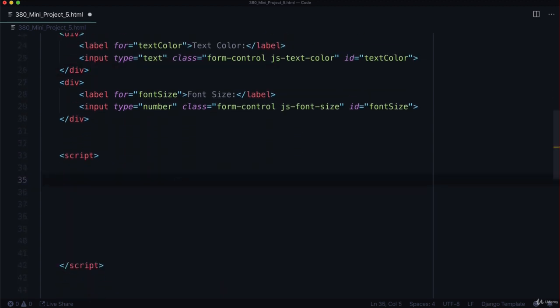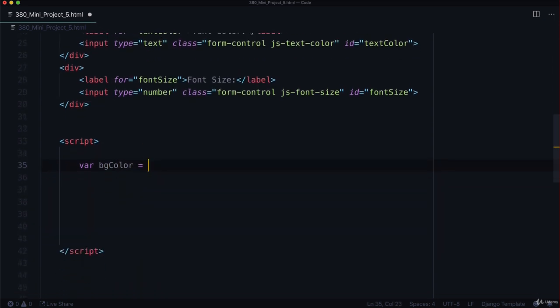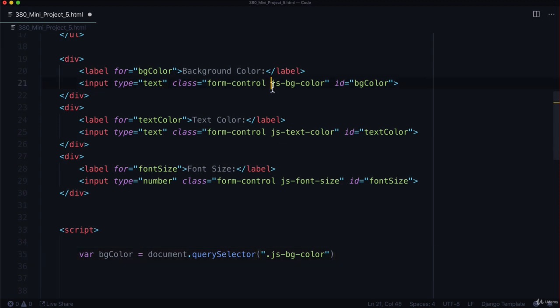Now we need to create some query selectors. We need to grab all 3 of our input fields. So let's go ahead and create a variable. Let's say bgColor is going to be, I'll just move that up here, document.querySelector, and we only want the first one, so .js-bg-color, that matches this one here.